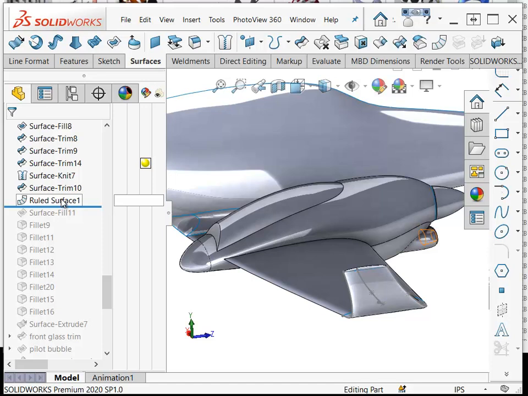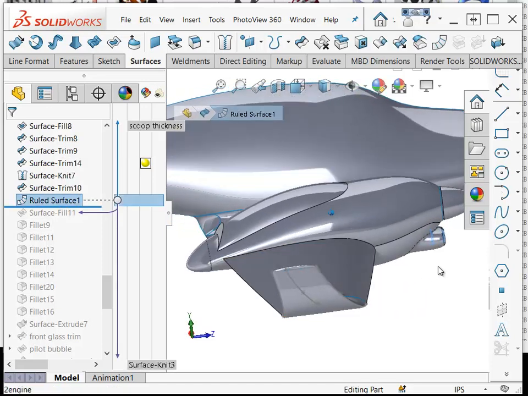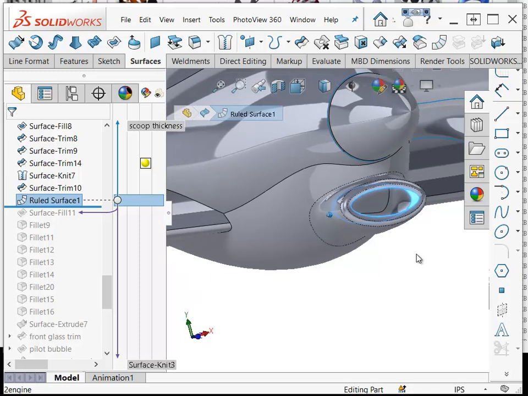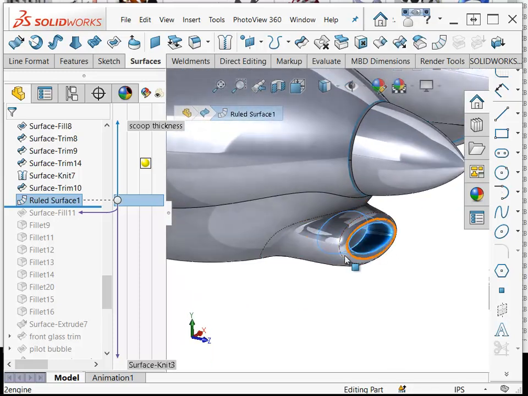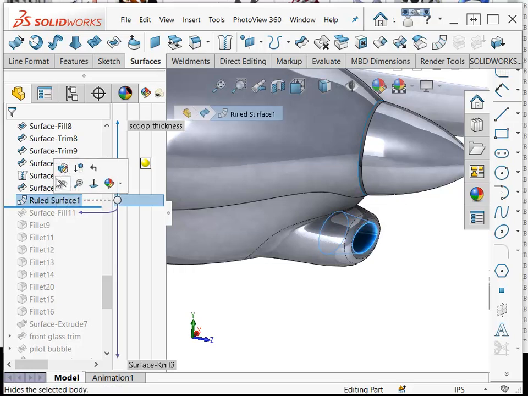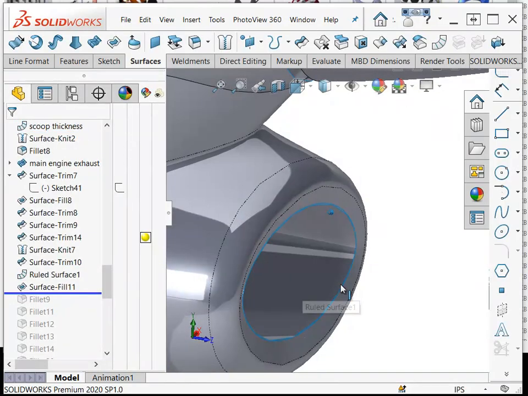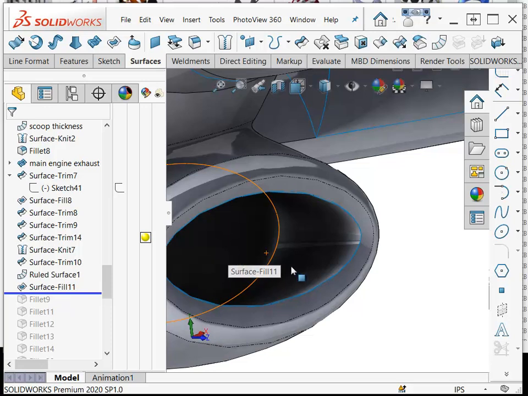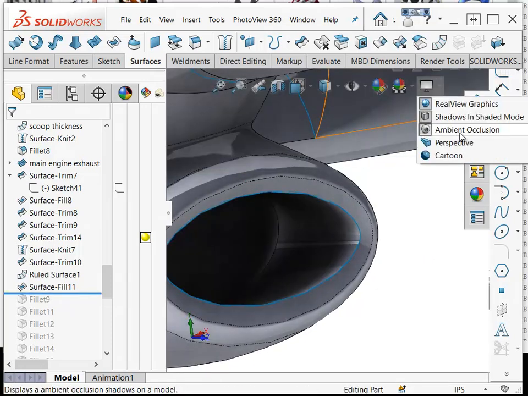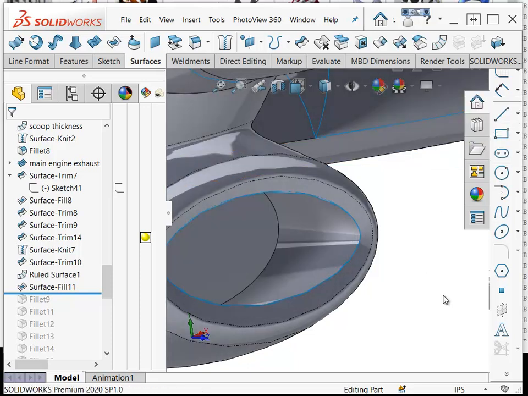Okay, the next surface I created here is another ruled surface. And this is to go back inside the air scoop with some distance. And again, that's using a ruled surface, probably with the normal to surface. Okay, so it's just going perpendicular to this other ruled surface. Then I added a surface fill on the back of it, which when combined with the ambient occlusion makes this look dark. See, if I turn off the ambient occlusion, then I could just see back in here normally.